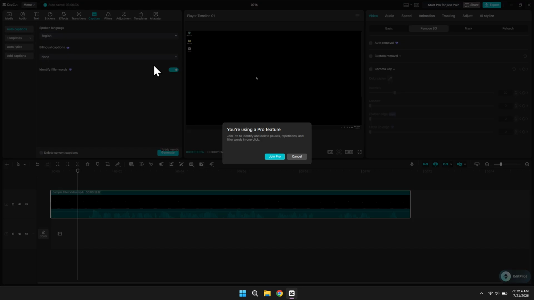One important thing to keep in mind is that this feature requires a premium CapCut subscription if you want to fully use the filler word removal function. That means if you're on the free version, you may still see the option, but you won't necessarily be able to complete the full cleanup automatically.